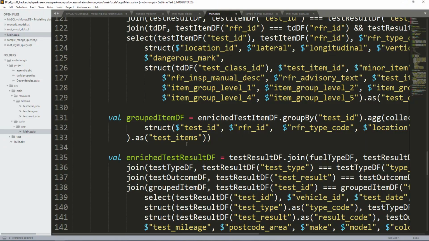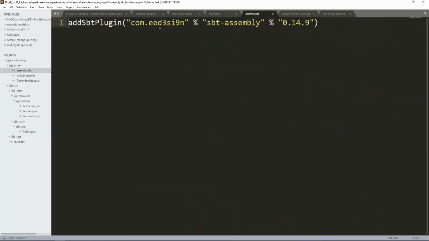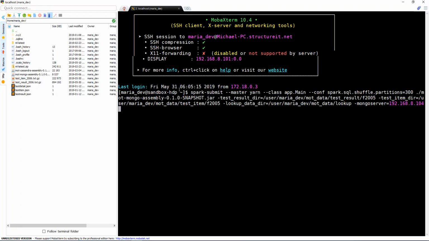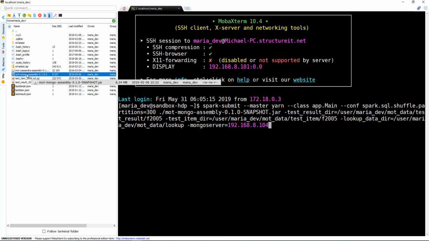How did I build this application? You use SBT. I also added the SBT assembly plugin so that I can bundle the MongoDB Spark connector library along with my application. By the way, I am using HDP Sandbox, and with HDP Sandbox, I just opened an SSH shell to the sandbox, and this is the command that is used to run it. So this is the job that I copied into the sandbox.